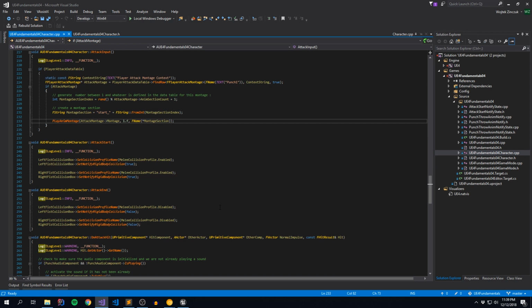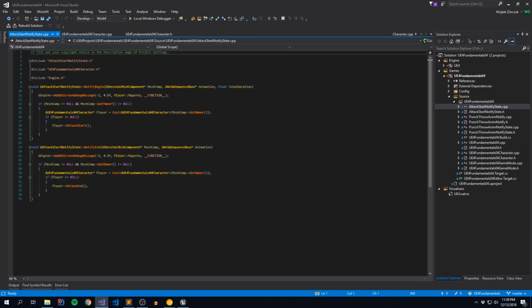Start. And what that guy ends up being tied to, if we open up the actual class, the attack start notify state class, we have our begin and our end. And what the begin is doing, which is the one we care about, is it ends up grabbing the owner of the thing we're executing from. We turn that into the player just through a little bit of typecasting, and then we actually initiate the attack start method on the player.